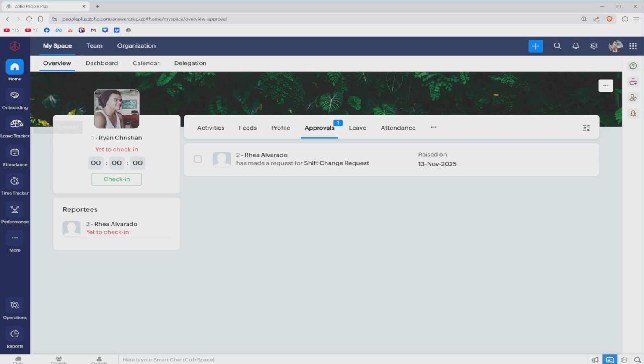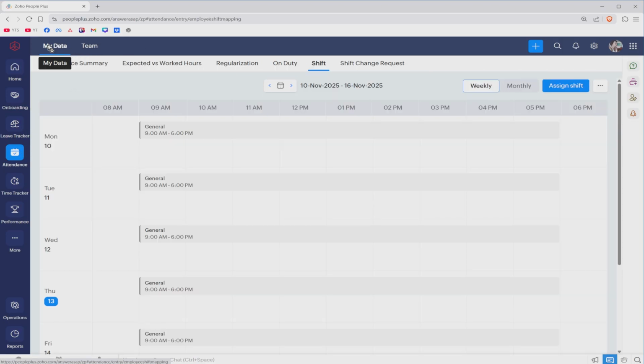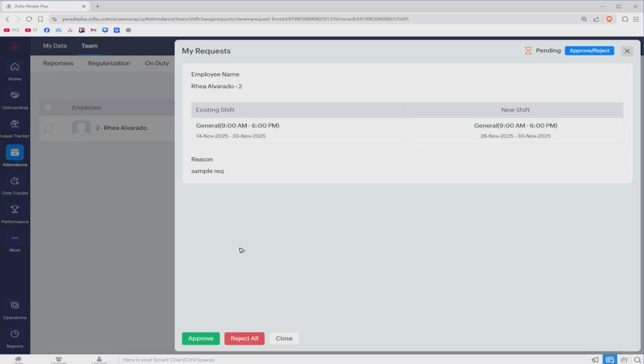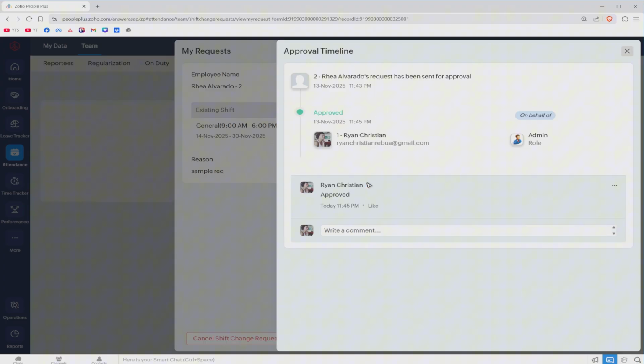Another option is by going to attendance. When you are currently under my data, just go to the team tab like so and click on shift change request and just click on the request itself. And here you have the approve button as well. Or at the top, you have the approve button. Just click on it, click on approve. And once done, it now says approved.